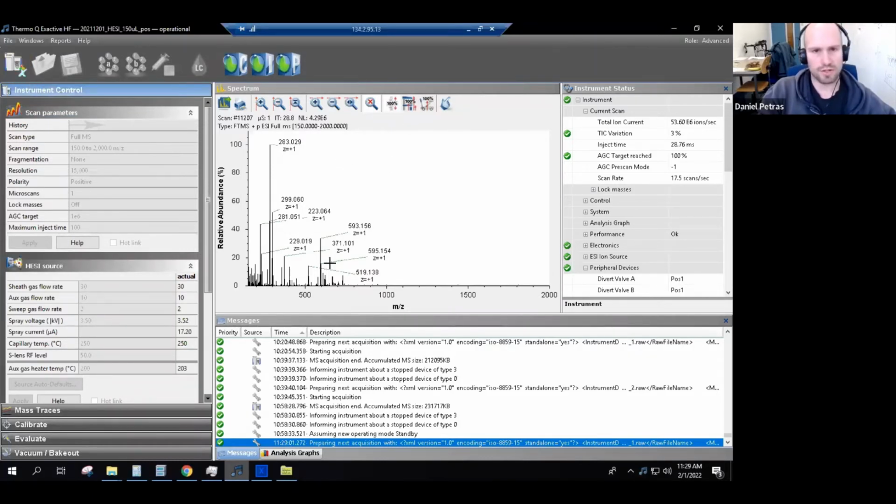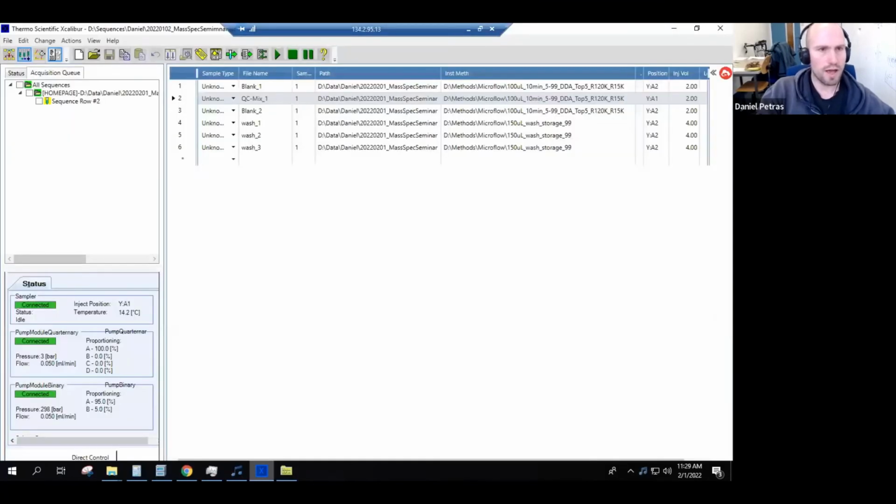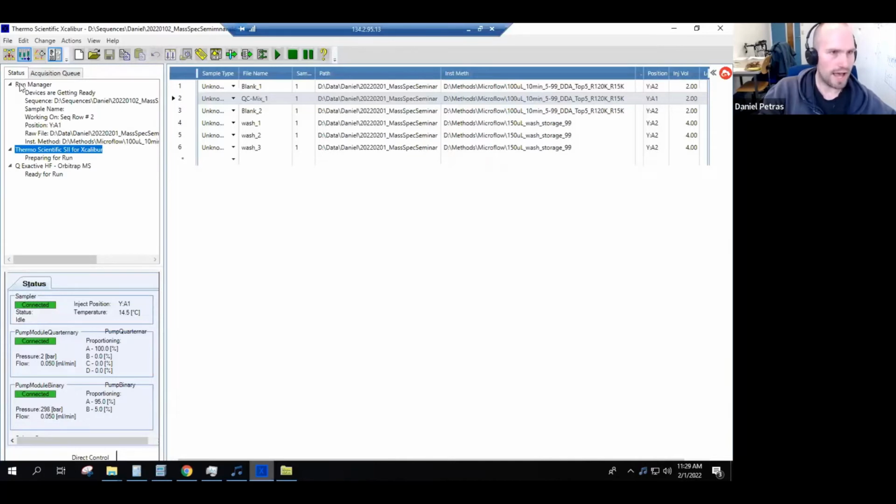So that means the tune is now controlled by Excalibur and is waiting for the LC to inject the actual sample. And then after a couple of seconds or so, once the machine is ready and has the right pressure, we should see that the analysis starts. I can also check the status here, and then we will see, okay, here Thermo Scientific S2 is preparing for run.